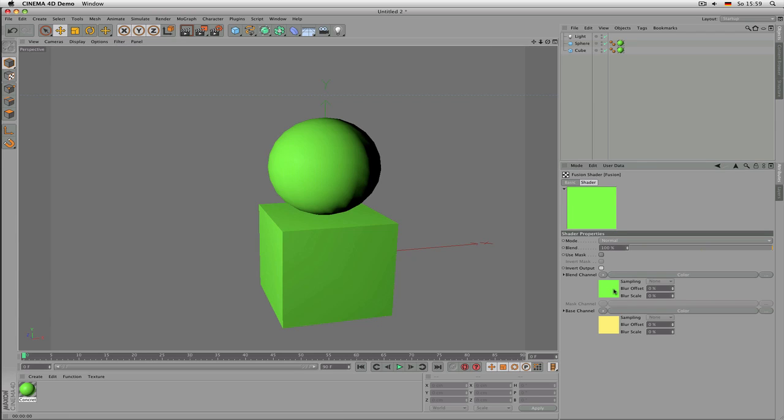I wouldn't do that, sorry. But instead, let's use the mask in between. And now we can, for example, use a noise shader. And now the noise decides where each color or different shader in the blend and base channels is applied.